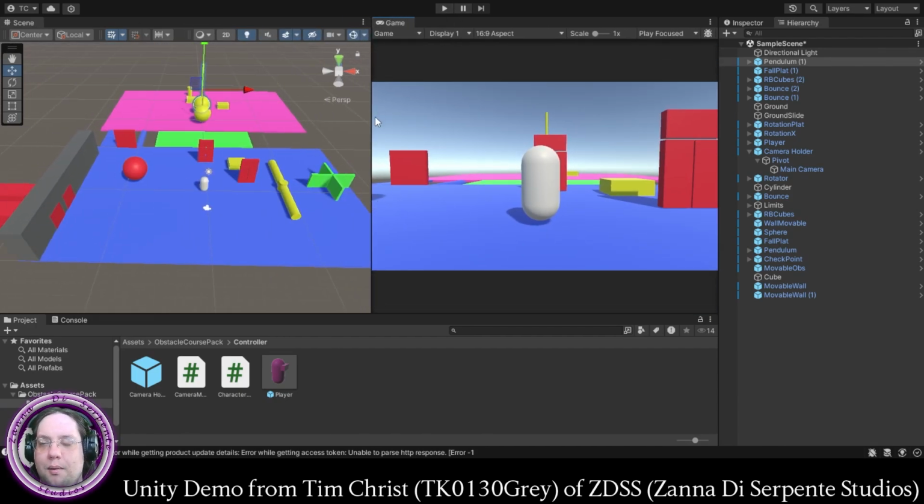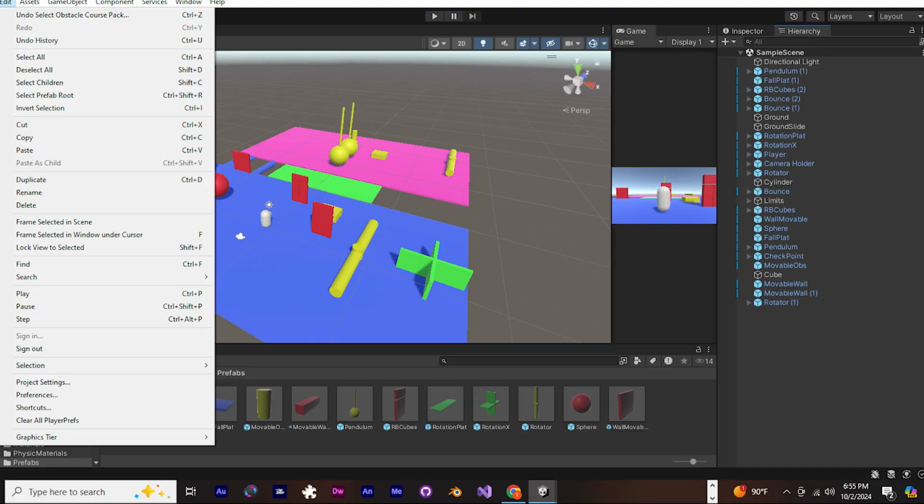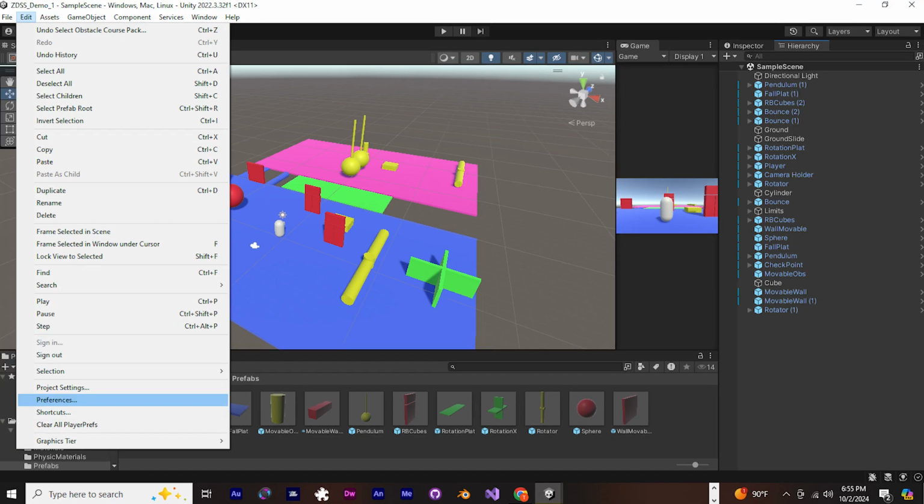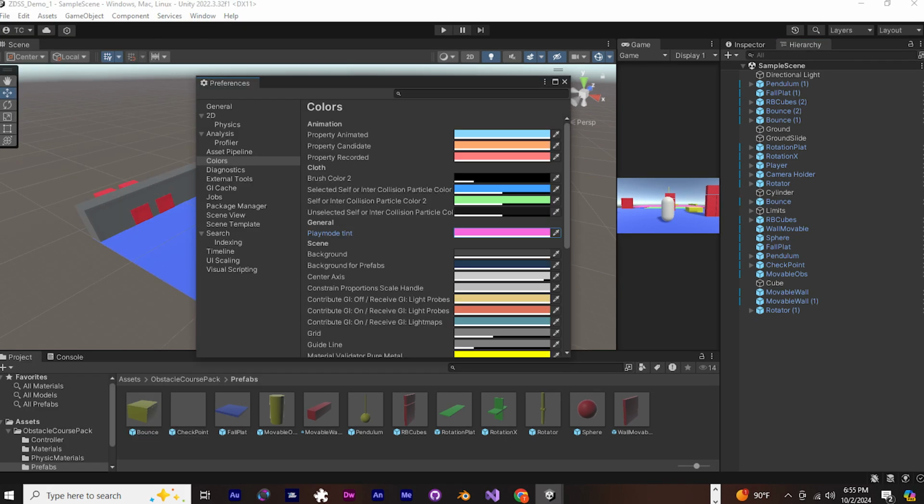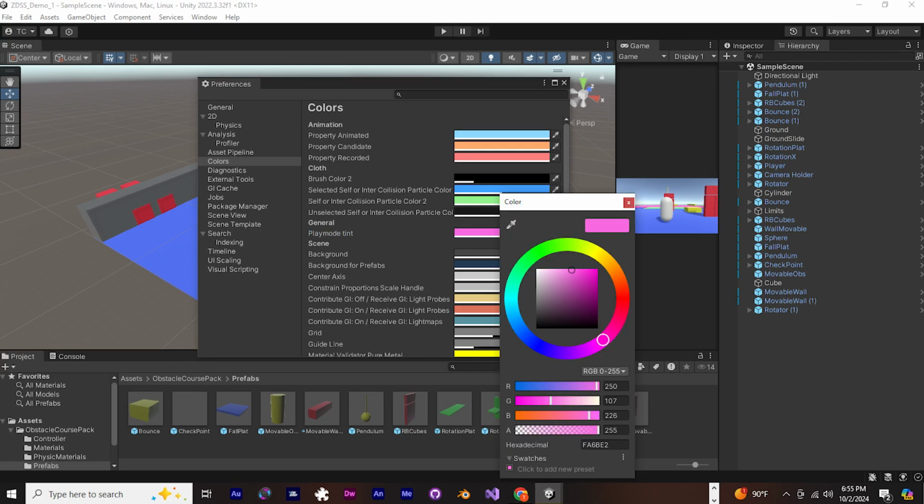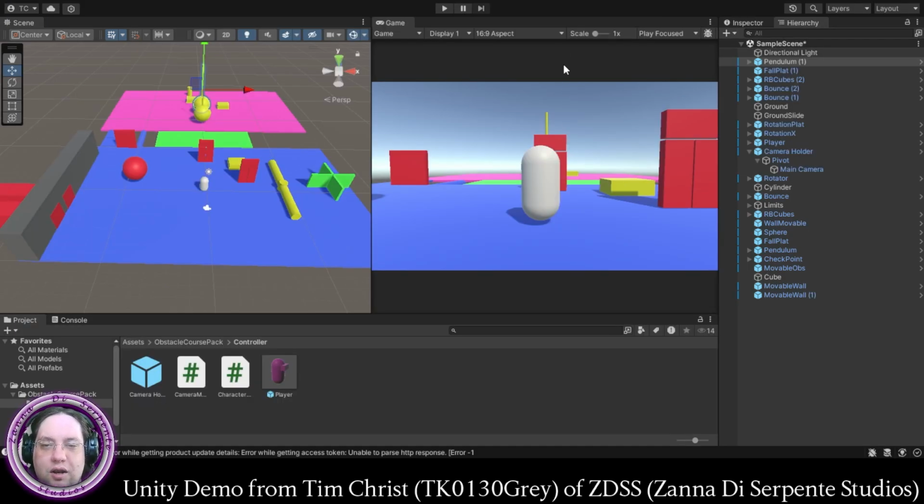Now then, be careful. The first thing you should really do before you do anything else is come up here to the edit menu, come all the way down to preferences. Let me pull this up so I can see it better. Then come to general, and then play mode tint. What this will do is, when you enter play mode, the rest of the Unity user interface will change to that transparent color.